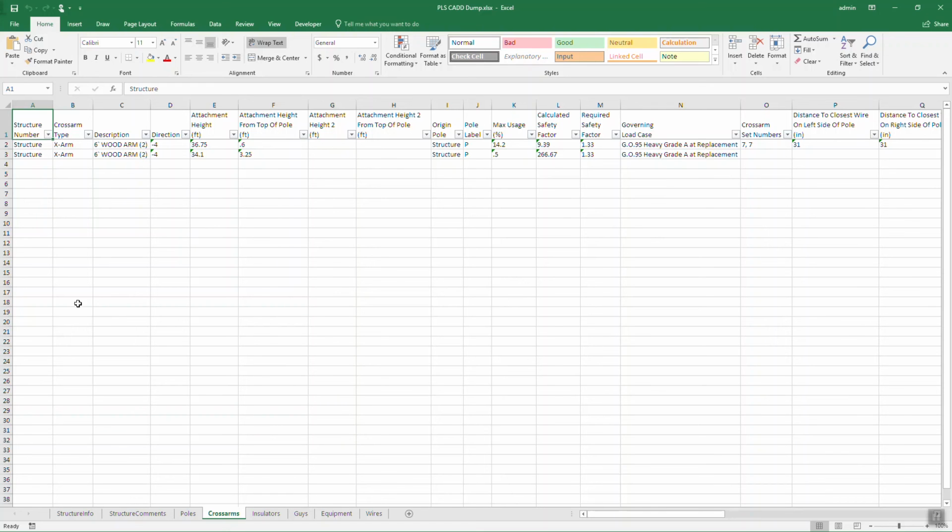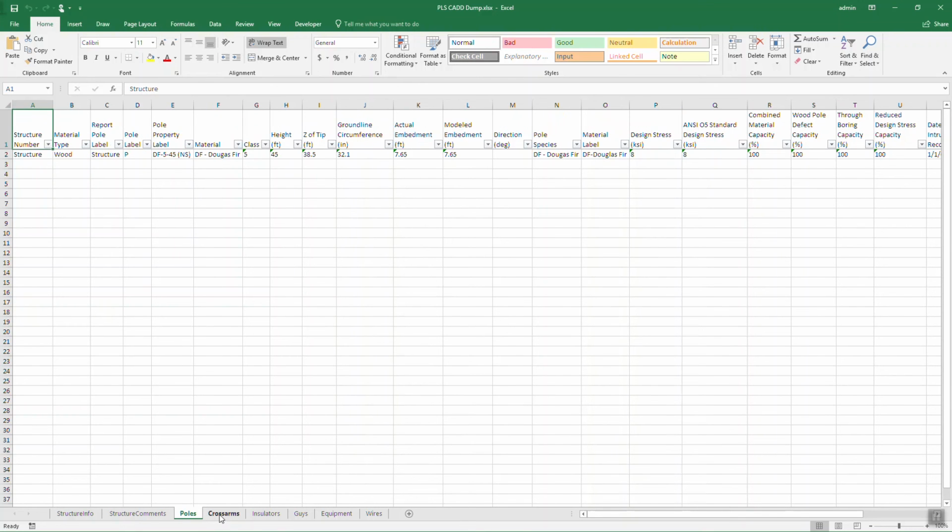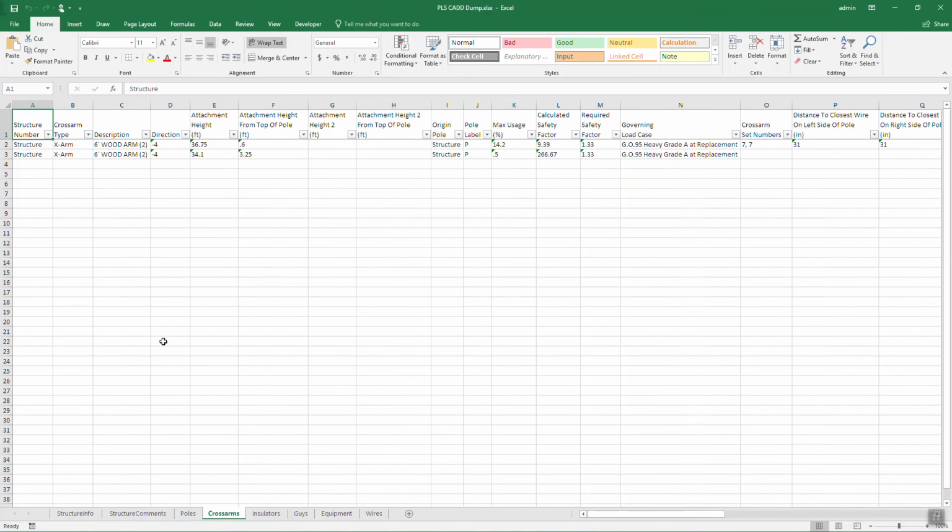So if you had, again, 100 structures, you'd be able to come to the poles table and see every pole element in all those 100 structures. And then the crossarm table, you'd be able to see every single crossarm for all the 100 structures. You get the structure number, and then all the details, including usage, safety factors, and so on.